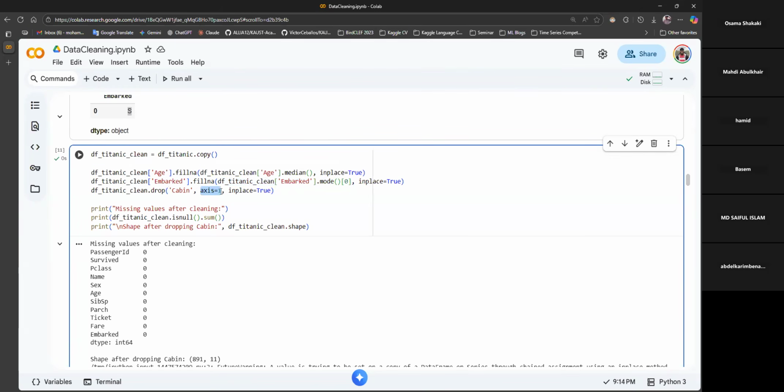Axis equal 1 means column. If it's axis equals 0, then it means row, and we don't have rows. The rows are actually numbers. So if you want to drop a column, you will always use axis equal 1. Inplace equal True, as I mentioned, is just so you don't need to assign the result back.